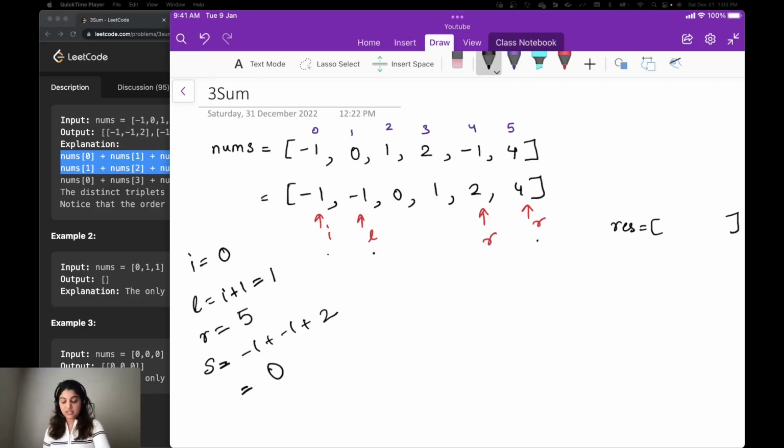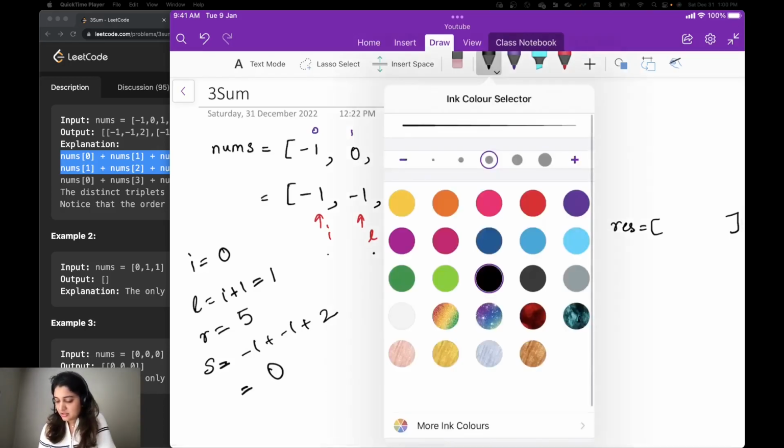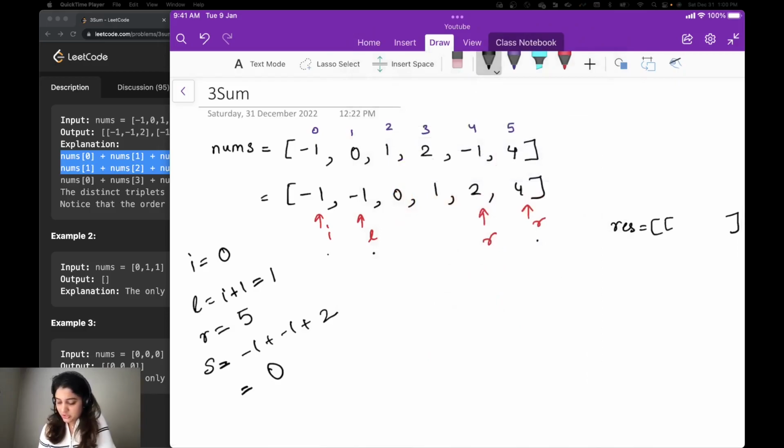Oh, we found something. Is my S greater than 0? No. Is my S less than 0? No. It is equal to 0. That means I can add it to my result. So I have my result. I'm going to add minus 1, and 2 to my result.